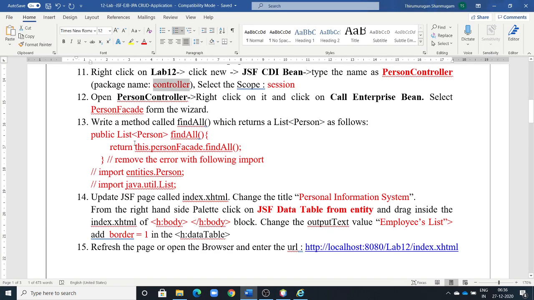Next step I'll explain here. We have one method called findAll available in the managed bean class. This will be helpful to find all the row data and list it out. We are going to list it out. Okay, now I'll stop here.